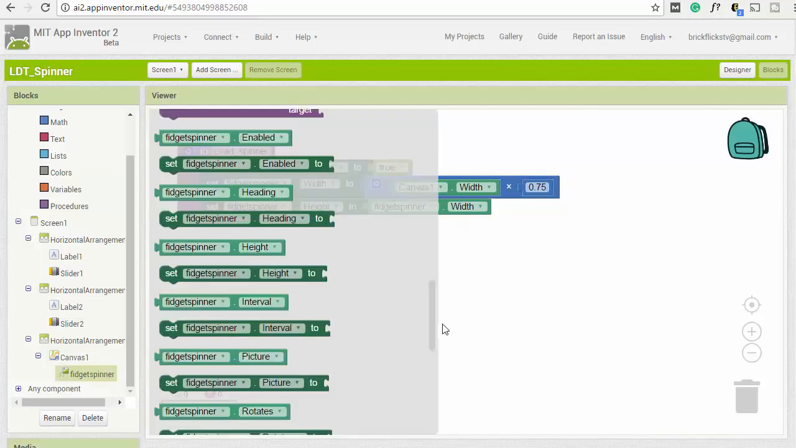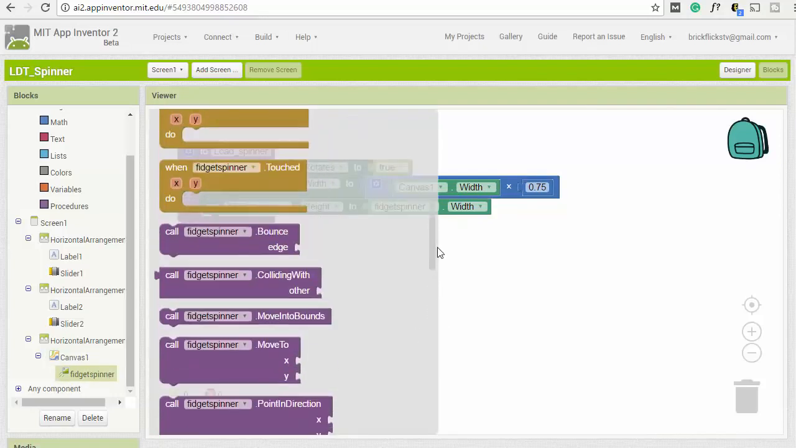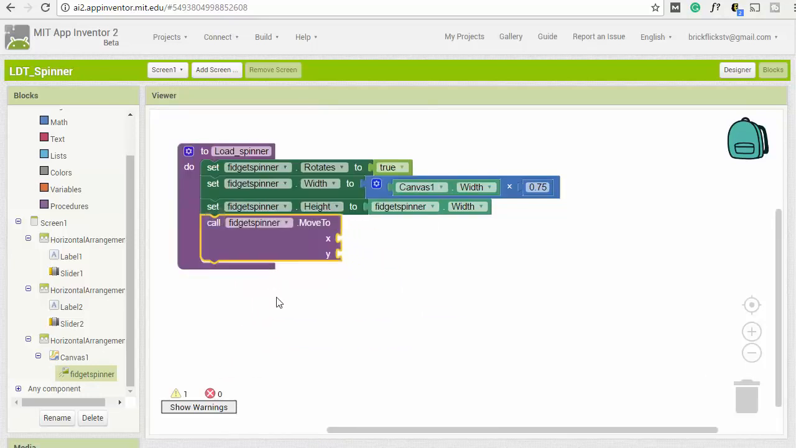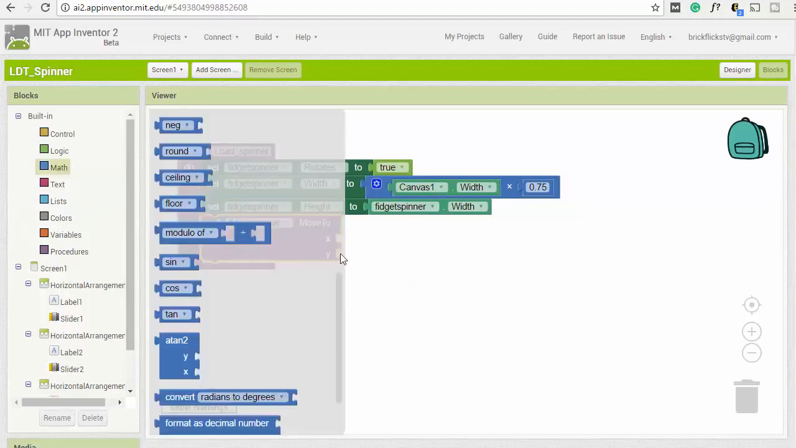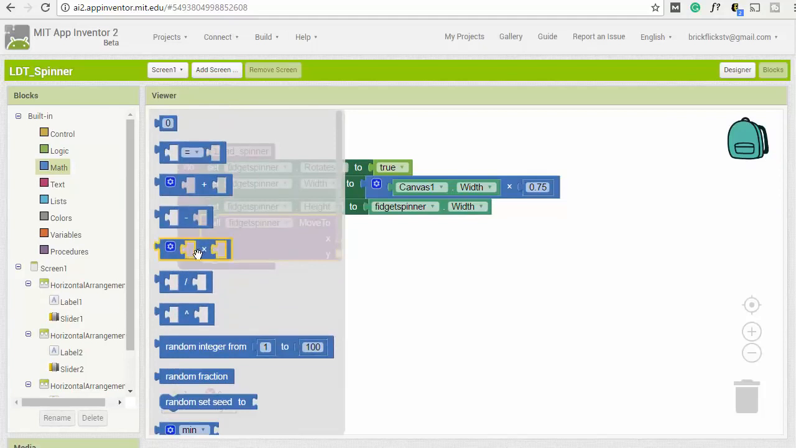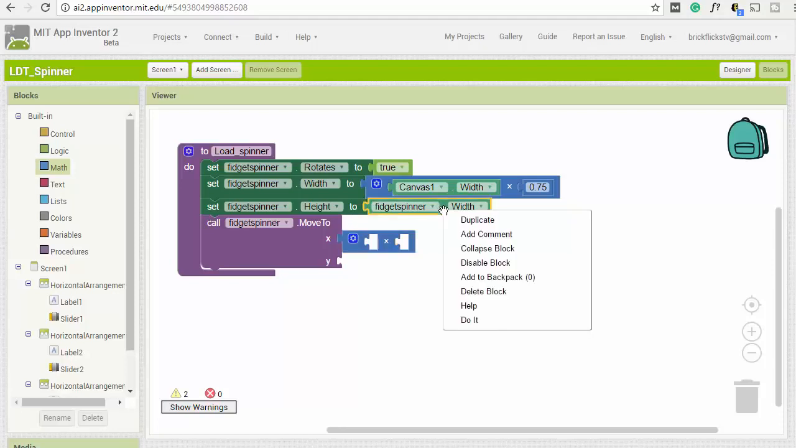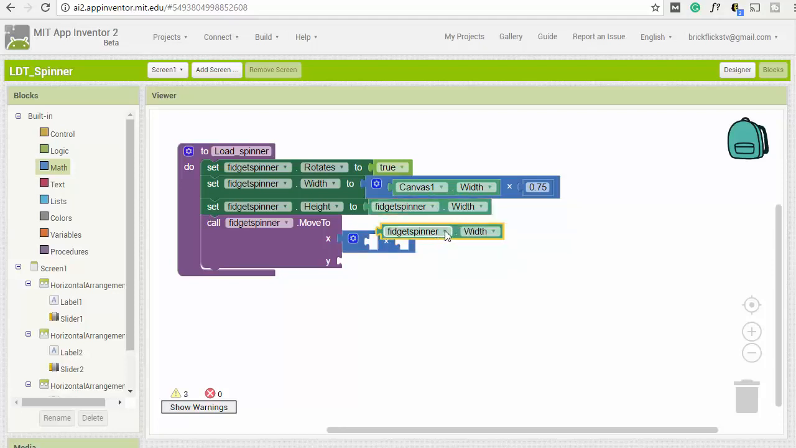Okay, so we go to fidget spinner and we're going to grab a move to. So we're going to set it to the X and Y coordinates that we want to. So in this case, again, we're going to use another maths equation. We'll start with a multiplier. Okay, so the X and Y axis is the vertical and the horizontal. So what we want to do is grab the fidget spinner width, which we can just right click and duplicate. Saves us finding it again.